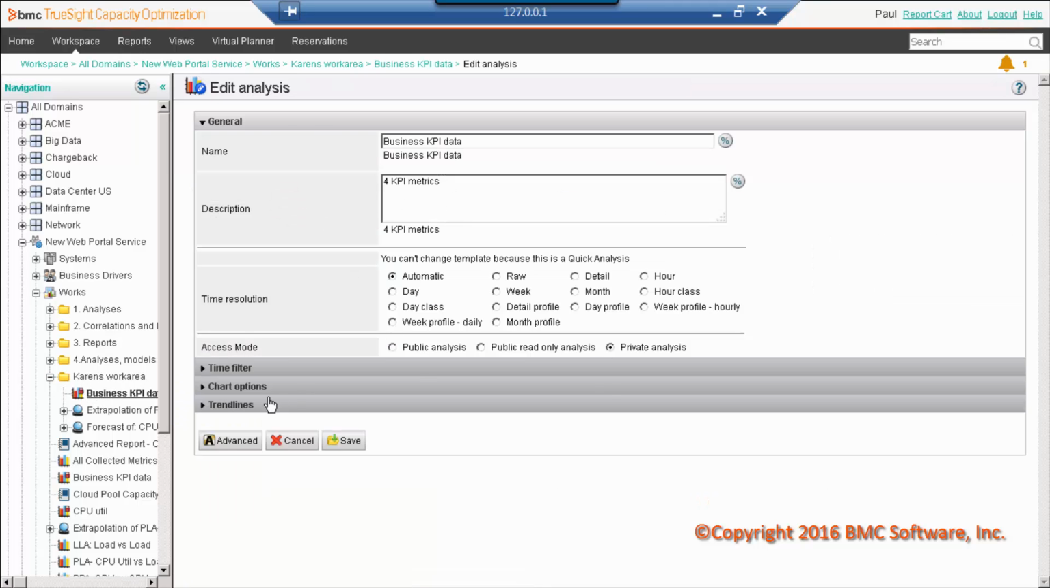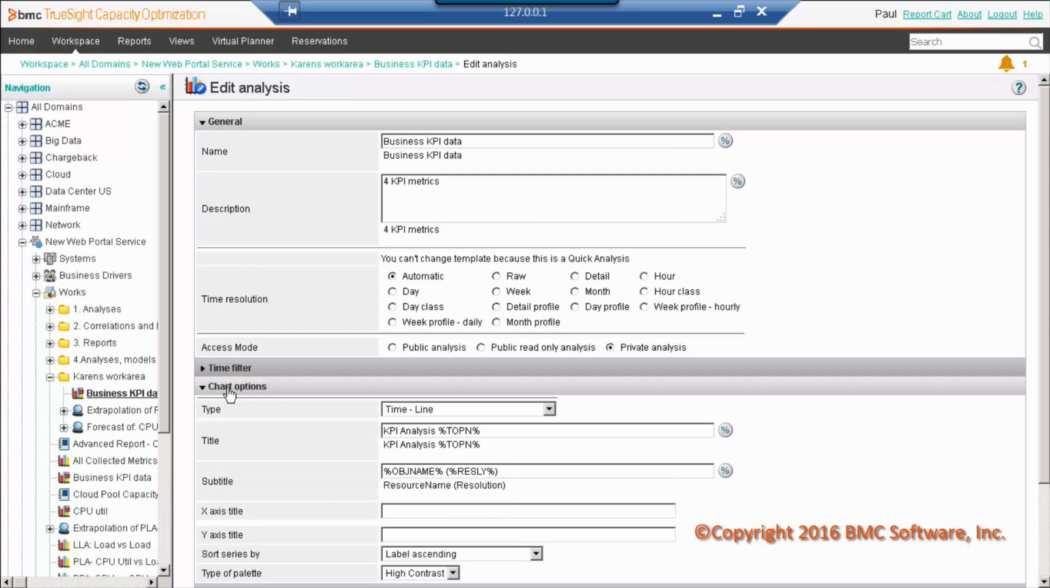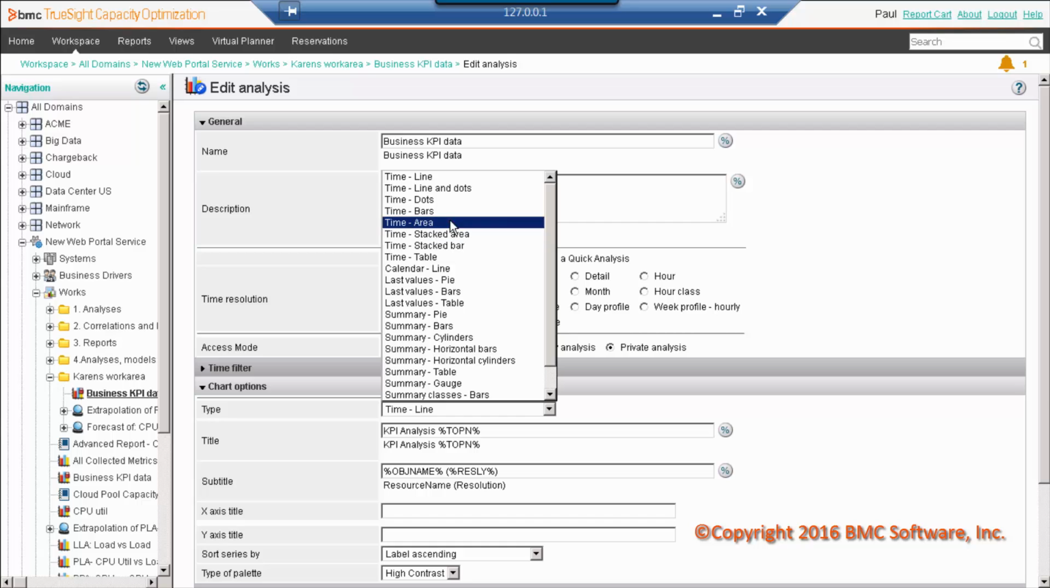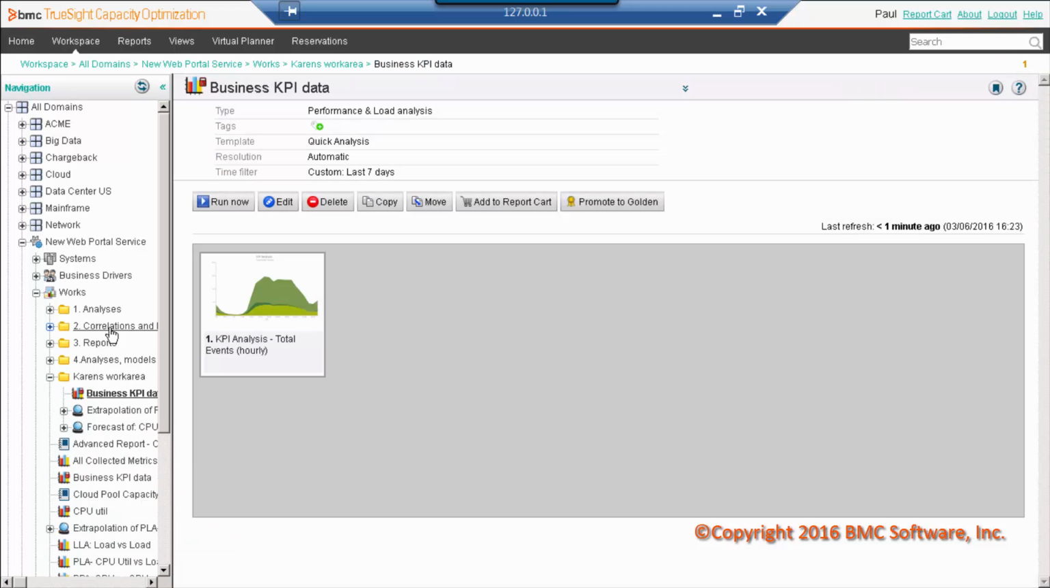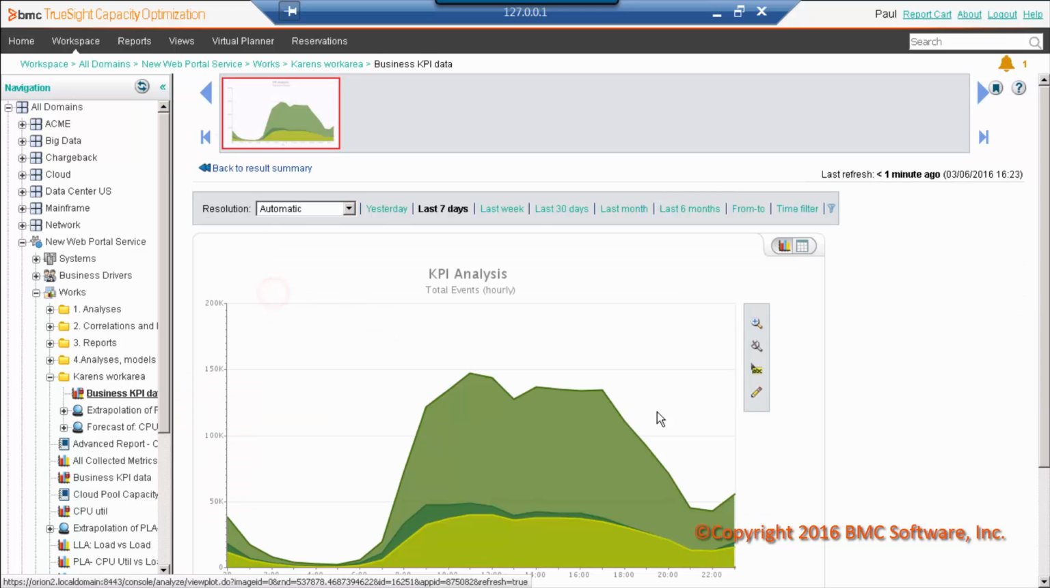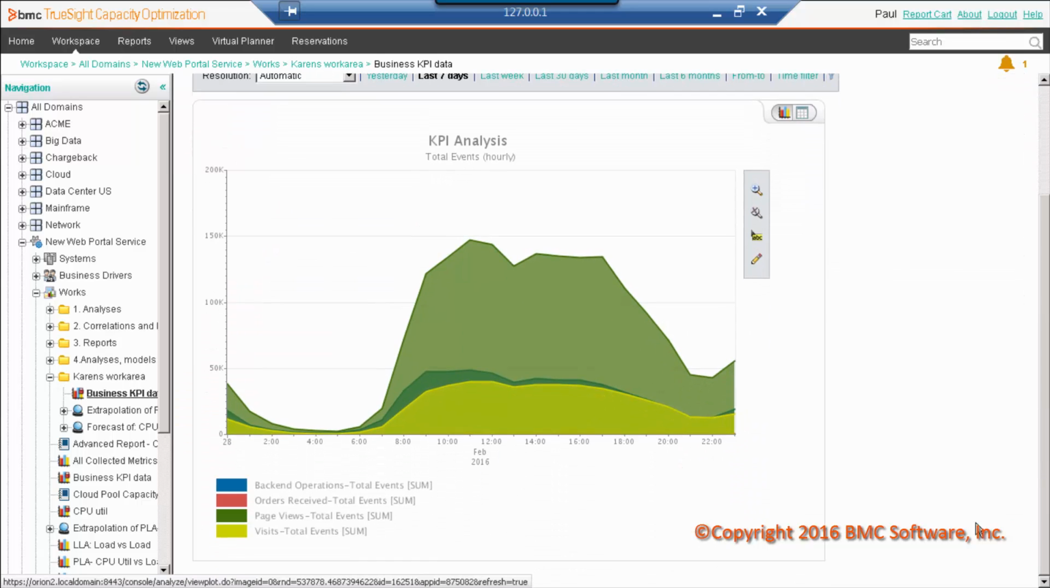The wizard's gonna appear. I expand the chart options section and under the type, instead of timeline, perhaps I wanna do time area. I scroll down and click on save, and now it's going to show me the new graph. Same data, same time frame, it's now in a different format. But you can notice that I only see 3 colors on the graph, and there's supposed to be 4.